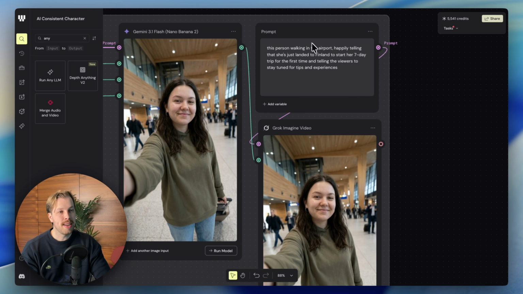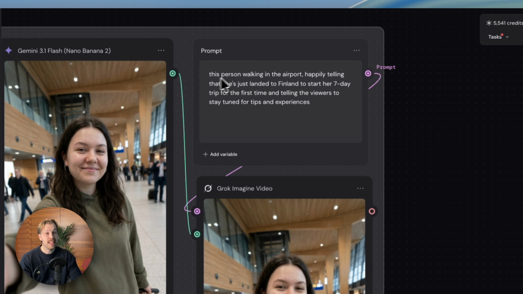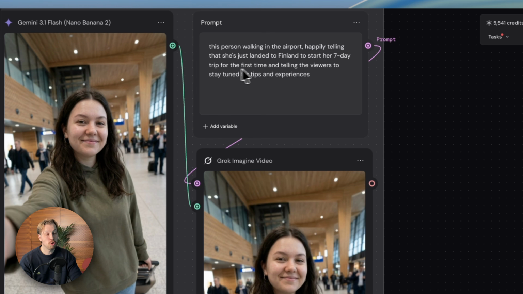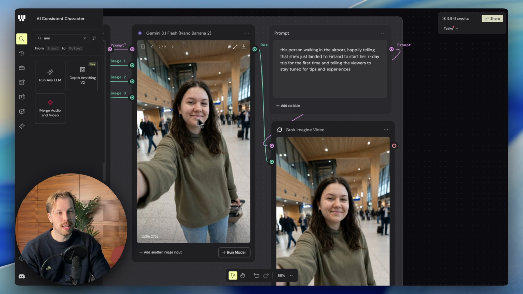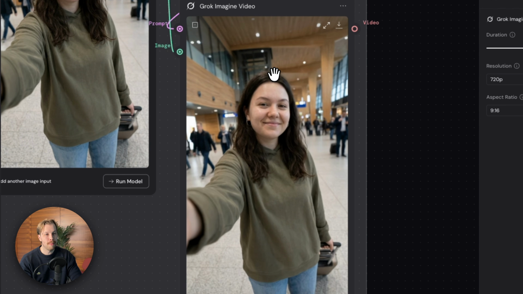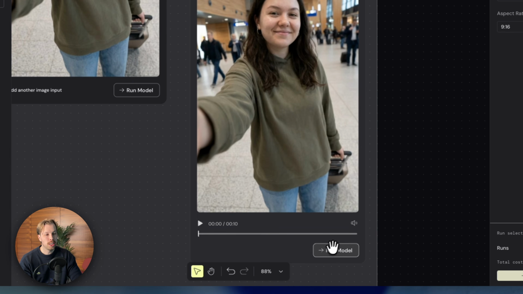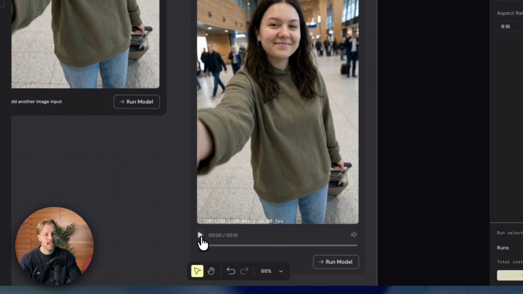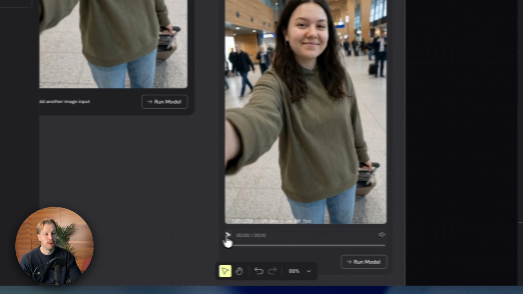So here I have created another prompt node where I tell this person walking in the airport, happily telling she has just landed in Finland to start her 7-day trip. I have then also connected this photo, and I have dragged and dropped a Grok video generator model over here, and I have hit run model, and as a result I got a really cool looking video like this.